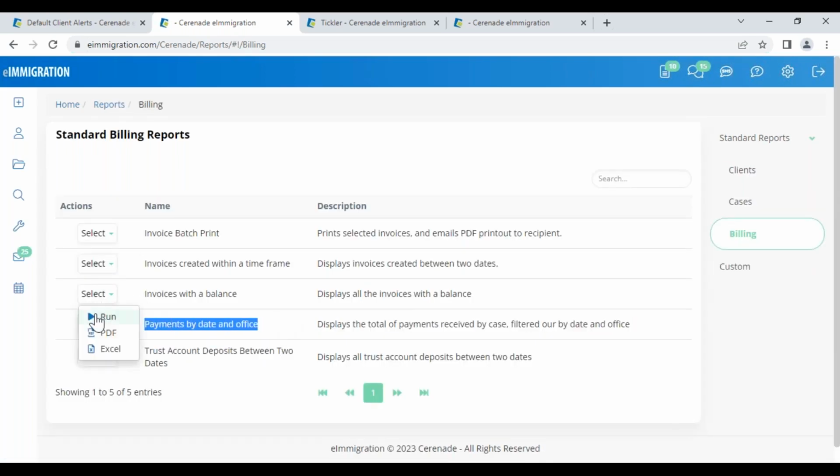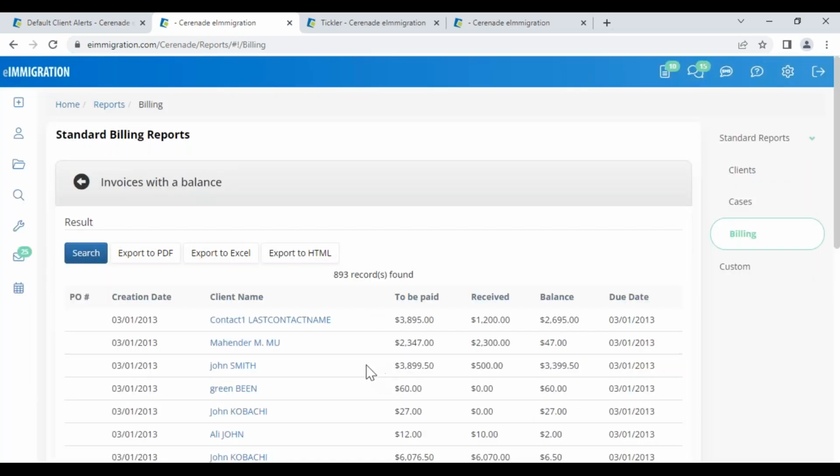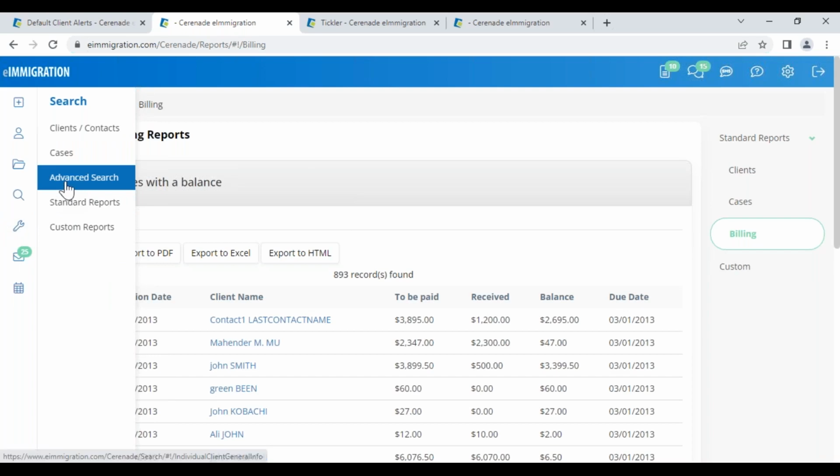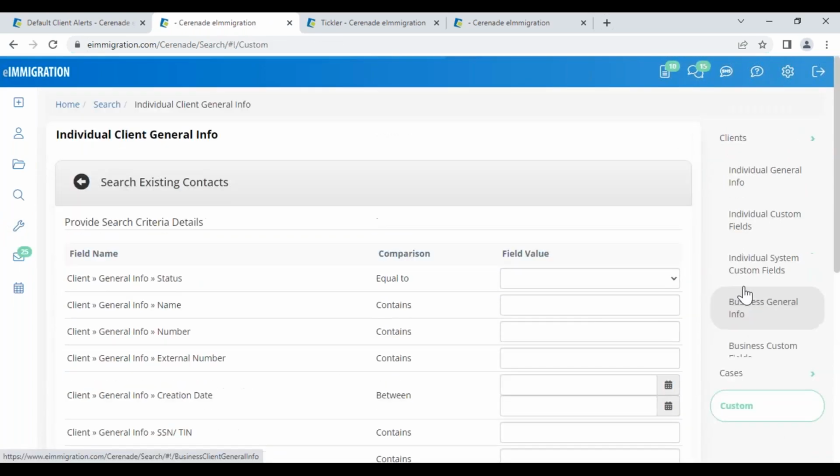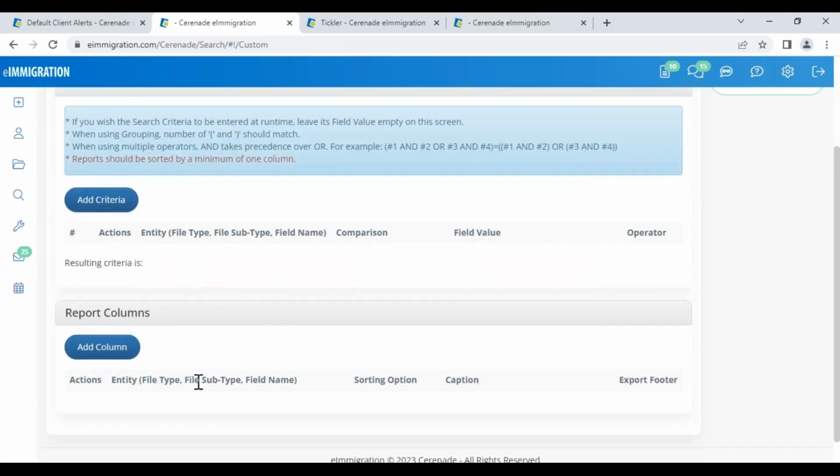Here's another report, payments by date and office. So I can see how many payments we received. If you want to run a custom search, you can do that as well. So you click here, advanced search, click custom, and then you can add the criteria, whatever you prefer.